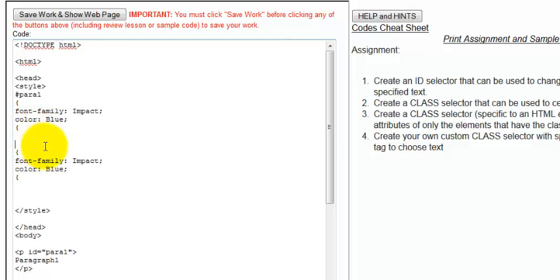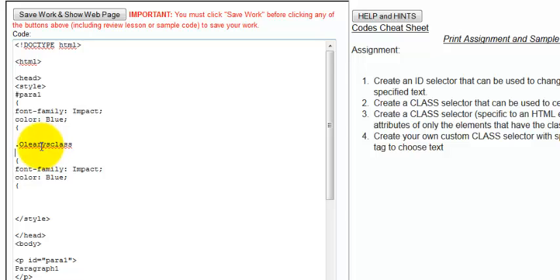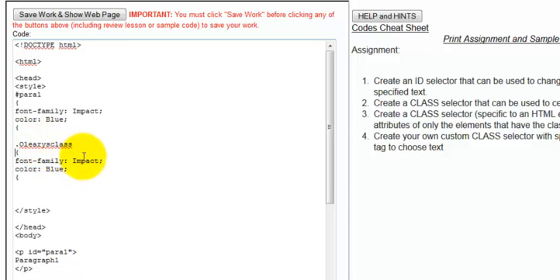How do I start a class style tag? Do you remember? I start it with a period. So I'm going to say .O'Leary's class, and then I have my curly braces in here. And let's say this is font-family Georgia, and color equals red.